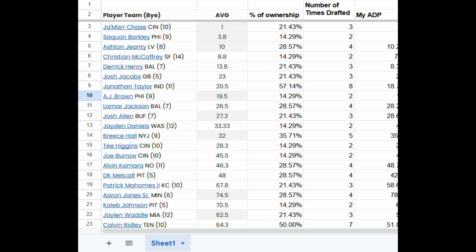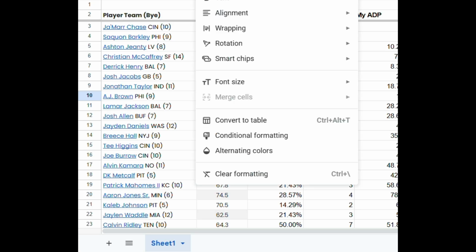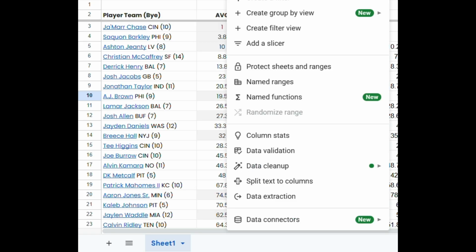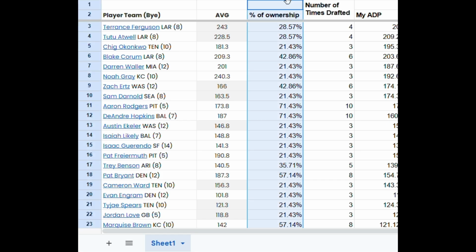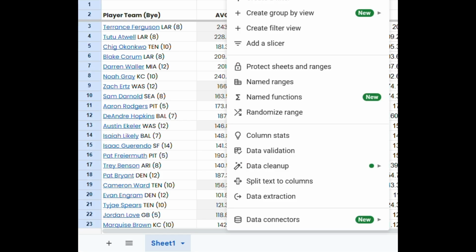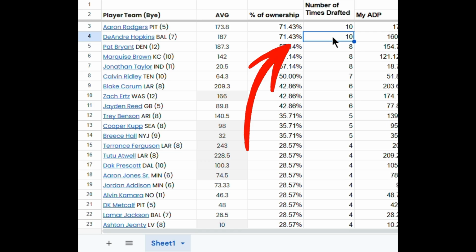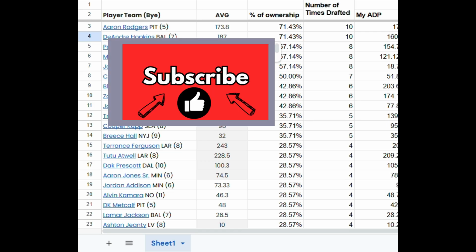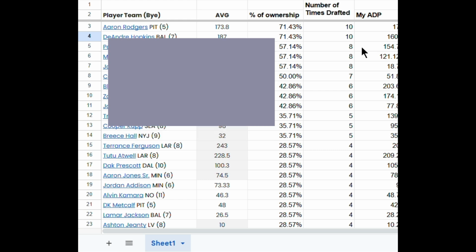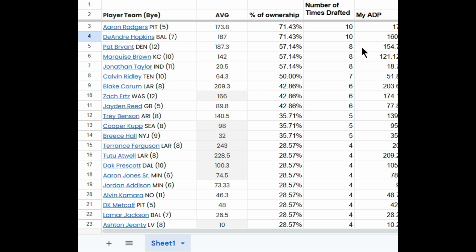All right, now that we're done with all that, let's come over here to formatting the data. We're going to sort the sheet from Z to A, from column C here. And what that's going to do is show us our most owned players here at 71%, along with DeAndre Hopkins, 71%. I'm taking Aaron Rodgers right at ADP, and we're a little ahead on Hopkins, but that's why we're getting him nonstop. Pat Bryant is our next most taken player with Marquise Brown and Jonathan Taylor, 8 out of 14 times.